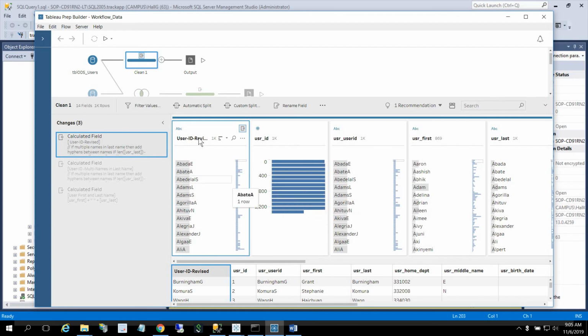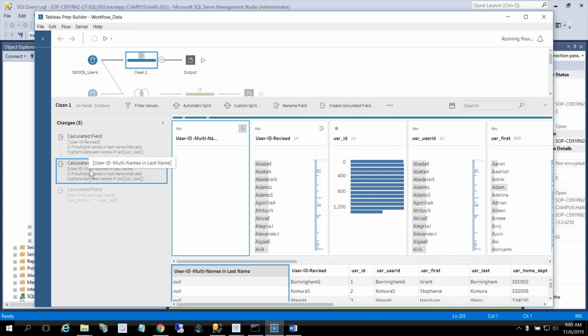So there's that column for this. And if you just wanted, at a glance, to see those last names with multiple names, here's another calculated field.